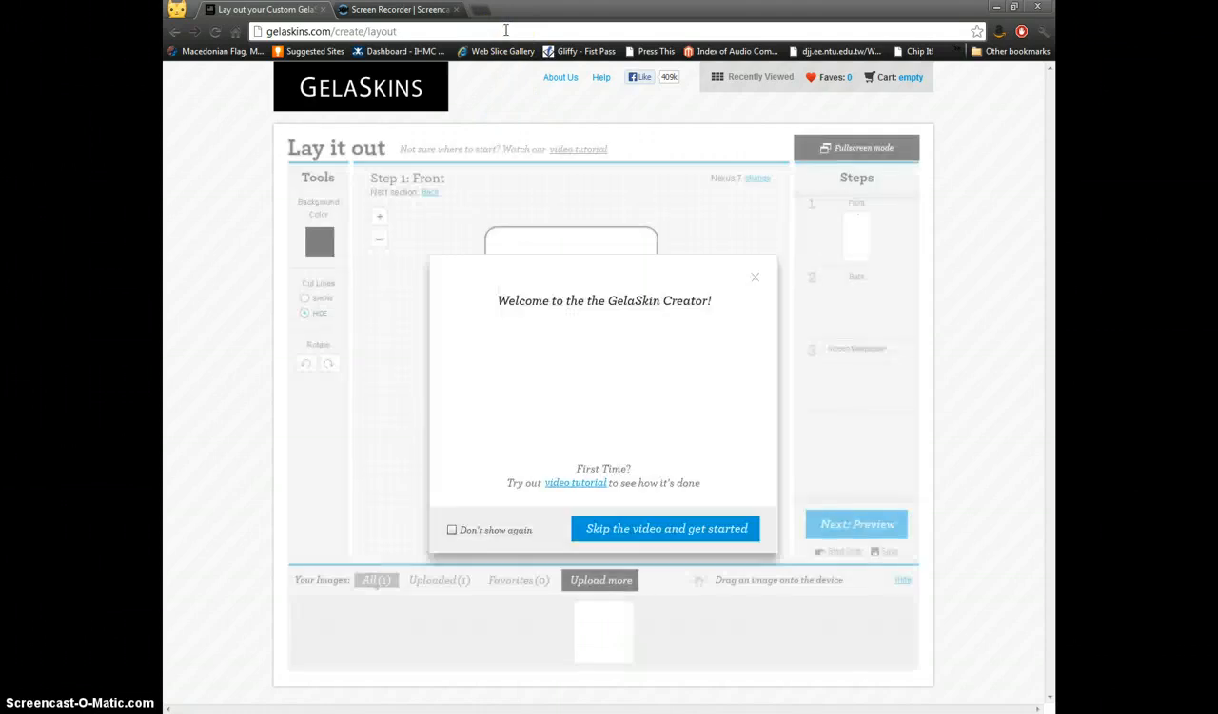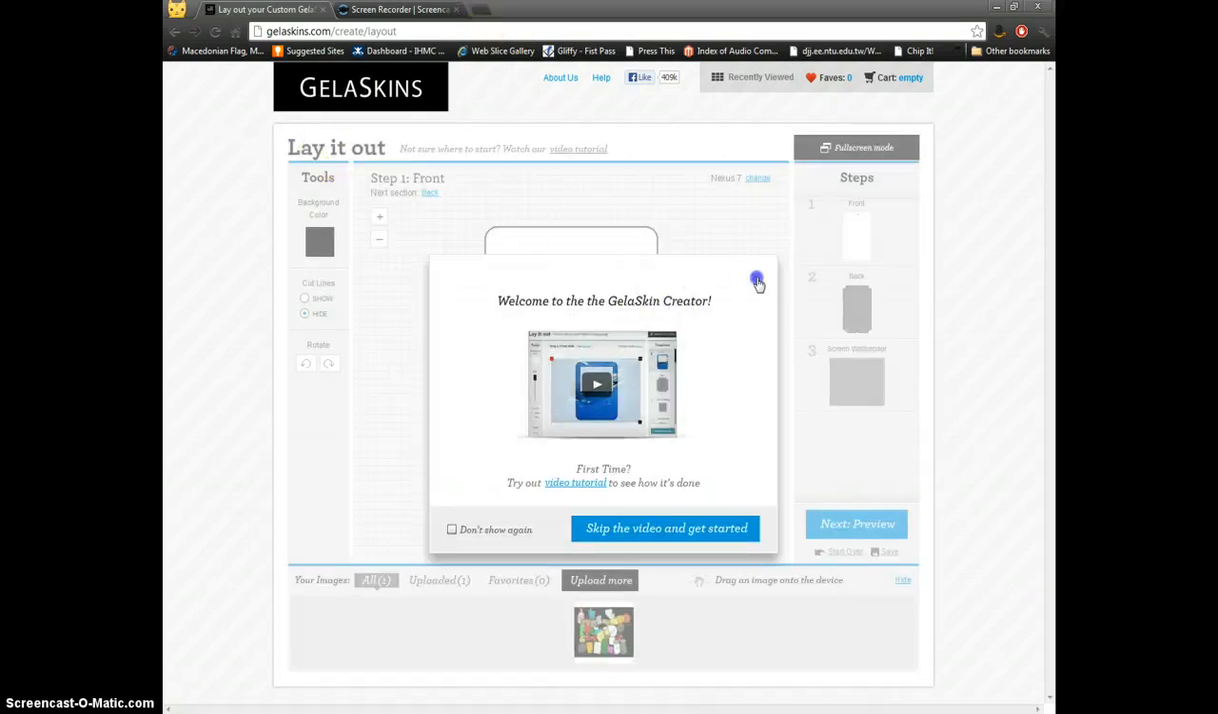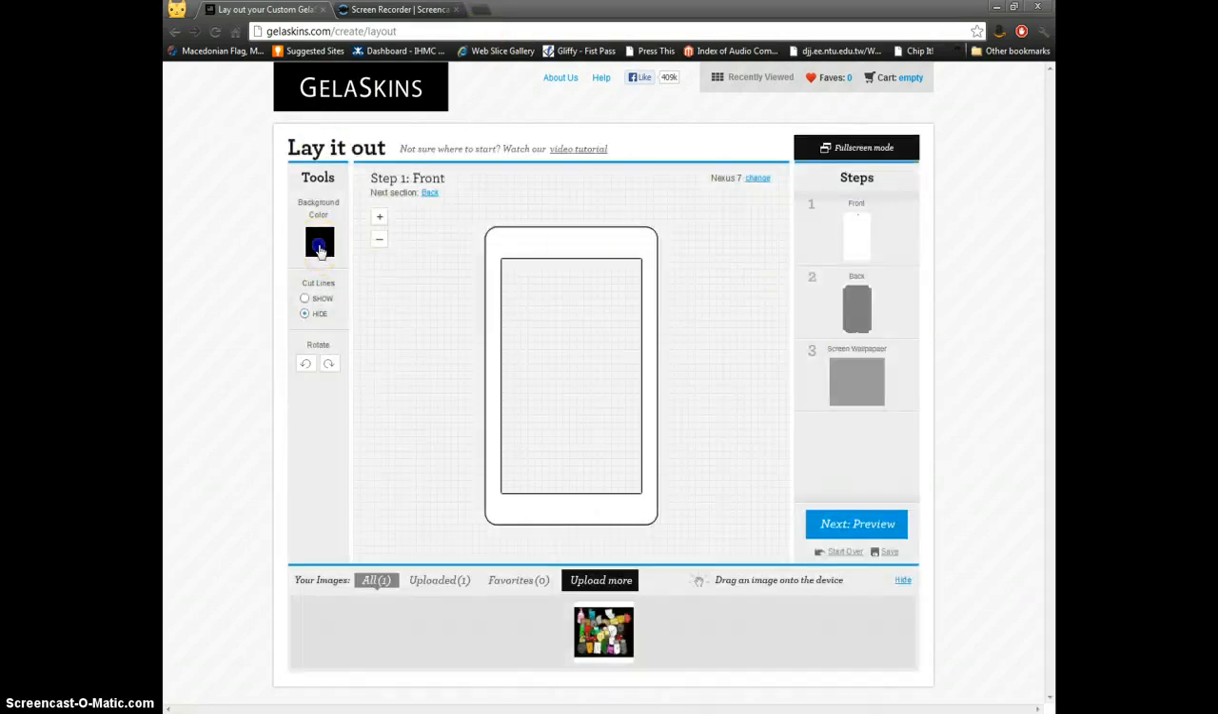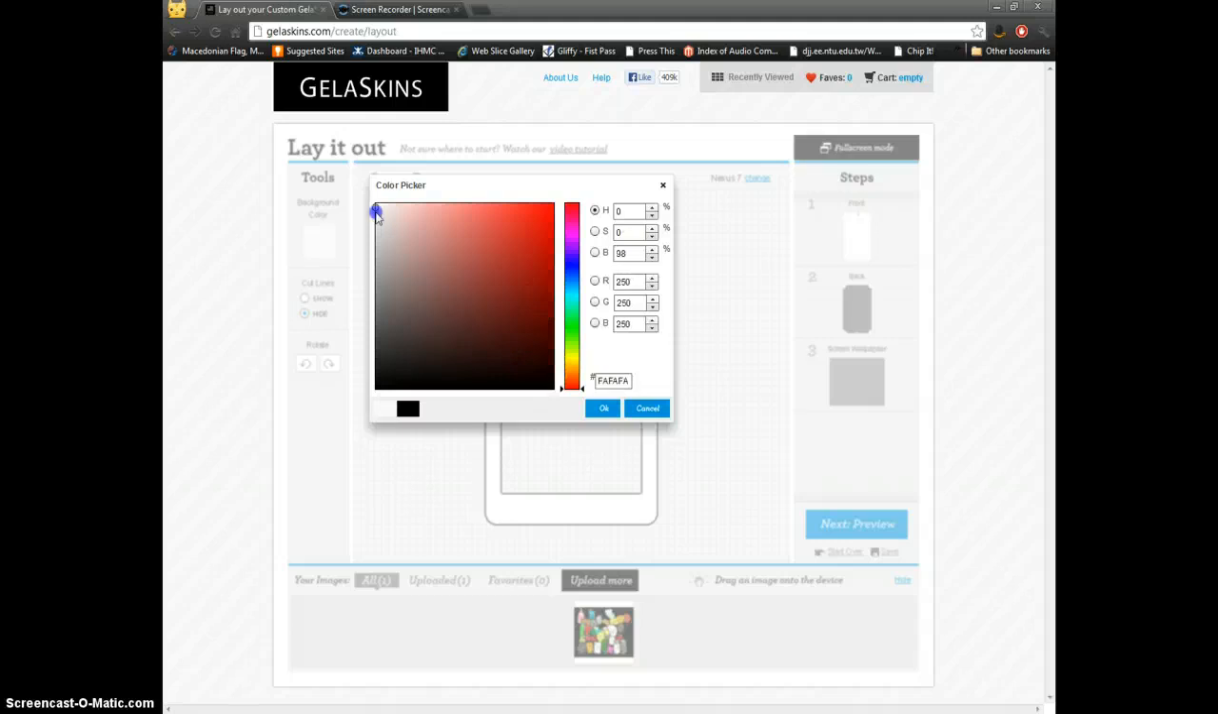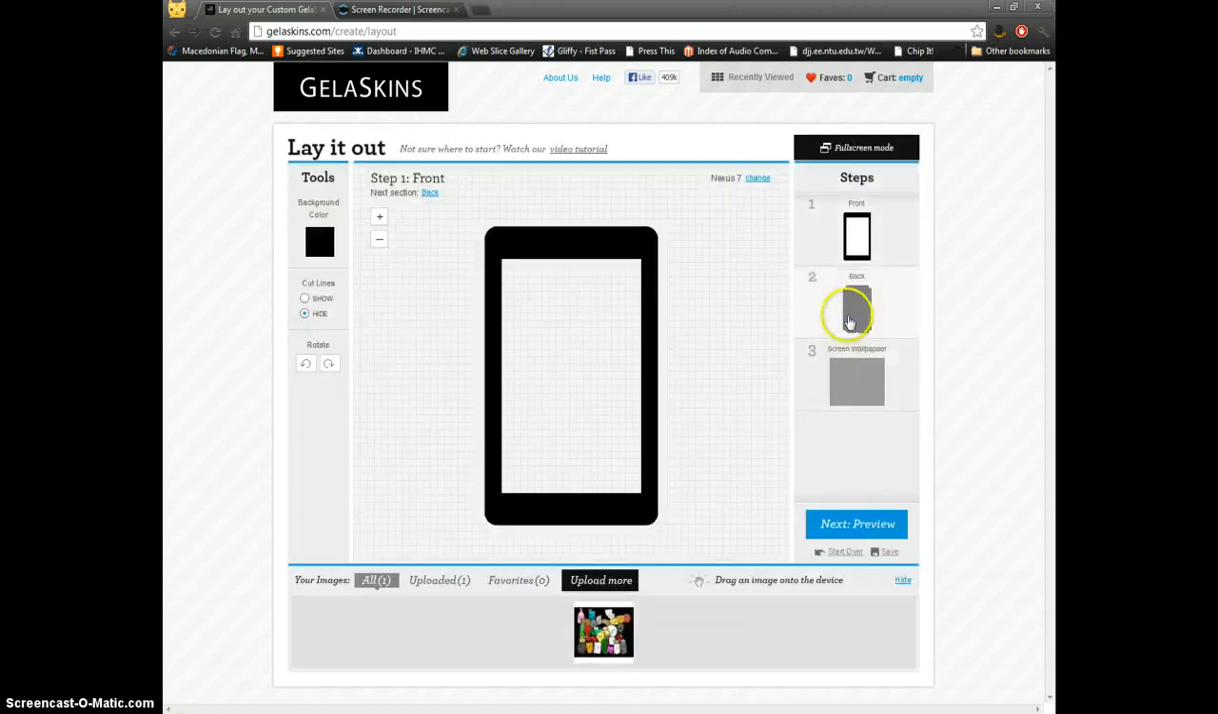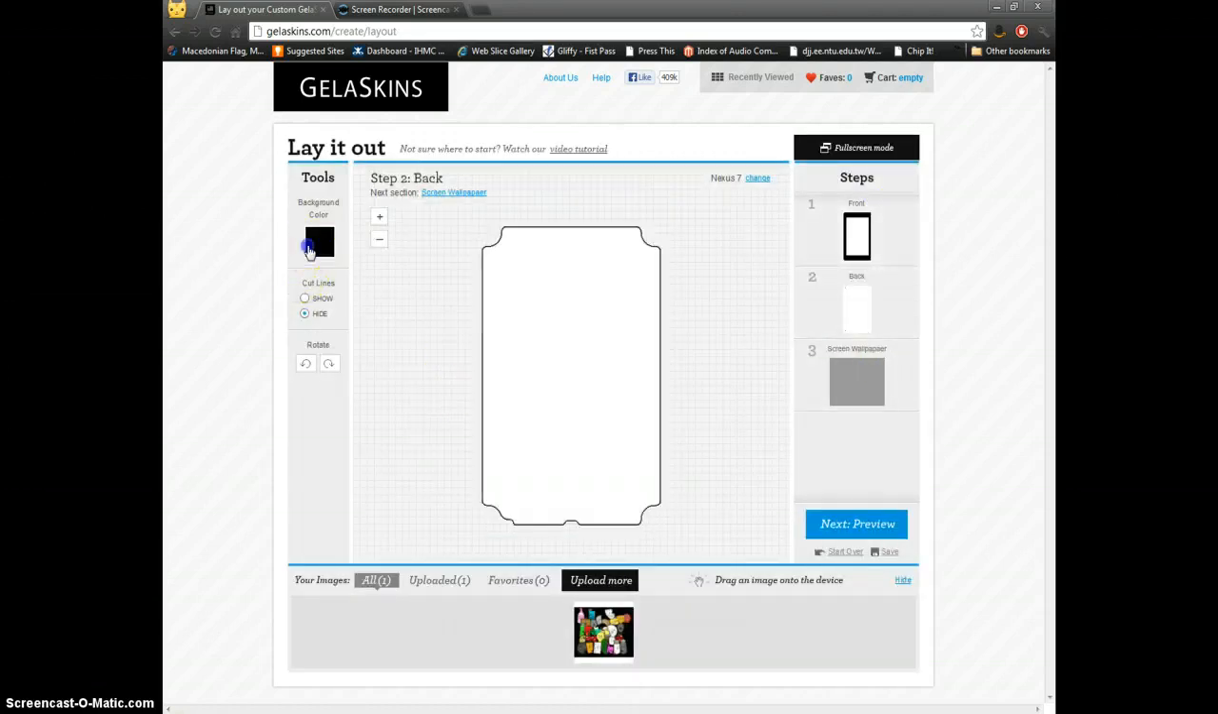It kind of is. Welcome to the GelaSkins creator. It's not my first time. So then you're going to choose the background color. And you can choose any of these. And then you can choose any shades, any kind of thing you want. But I'm going to stick with red. I'm going to do black. So let's do the background color.